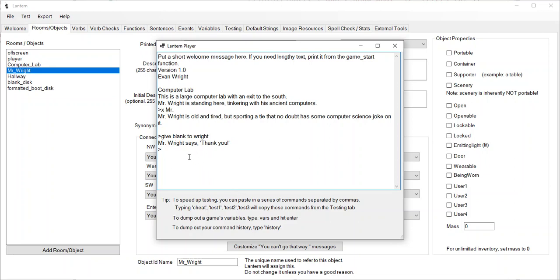There we go. And it says, Mr. Wright says, thank you. Cool. Now, let's look at our inventory. We are empty-handed. So we don't have the disk. Mr. Wright has the disk.